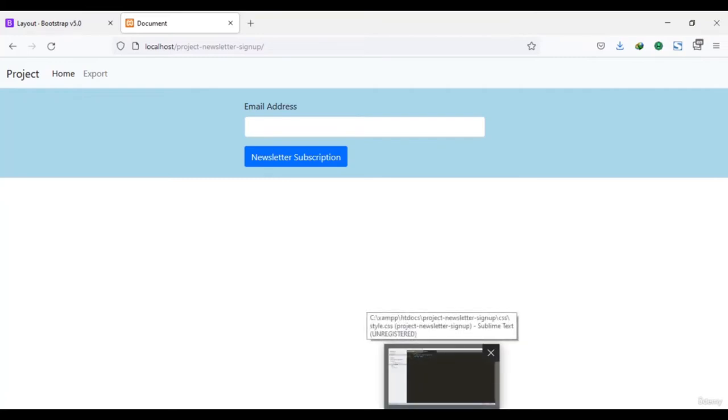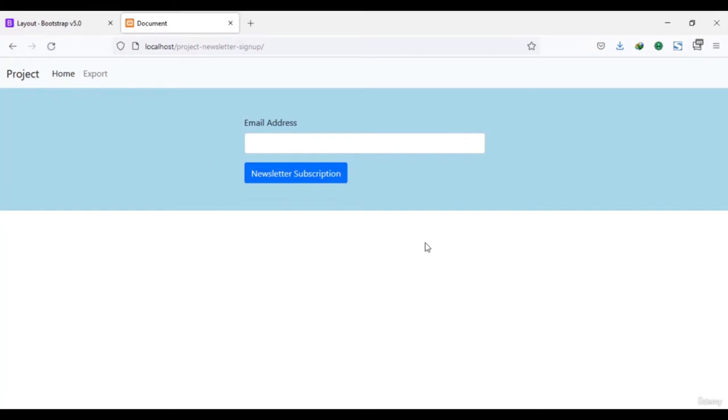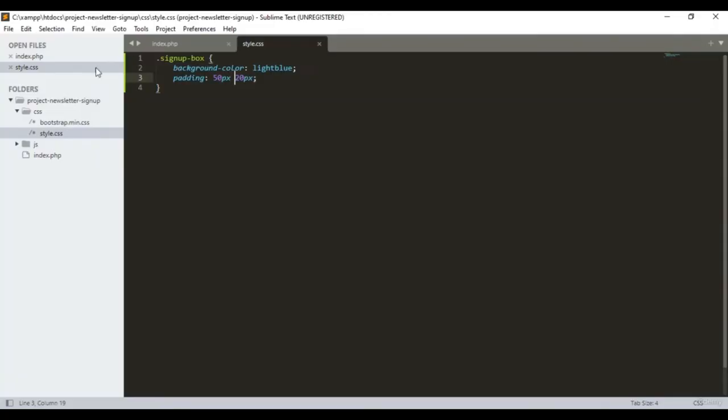So what I can do is make the top padding larger, 50 pixel, and left and right side with some pixel. So it looks better. Okay. So this is our email address and newsletter subscription button. So my front end is near to be completed. I will only create a final page that I will name as success page.